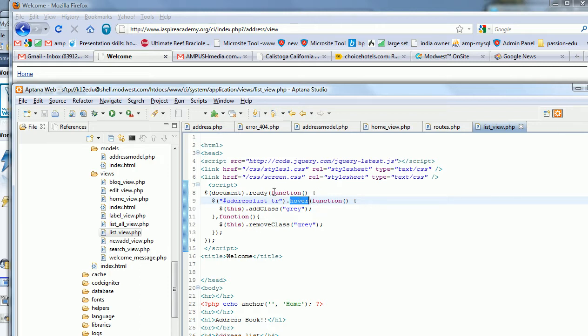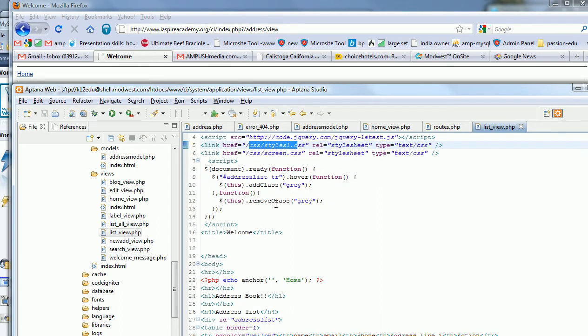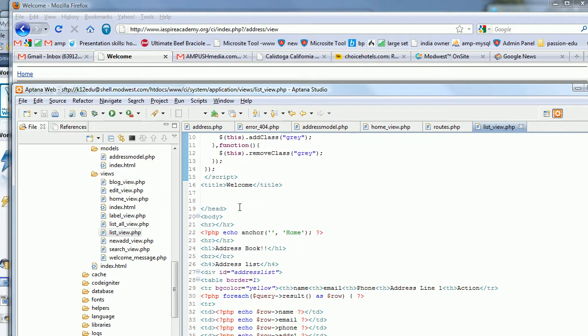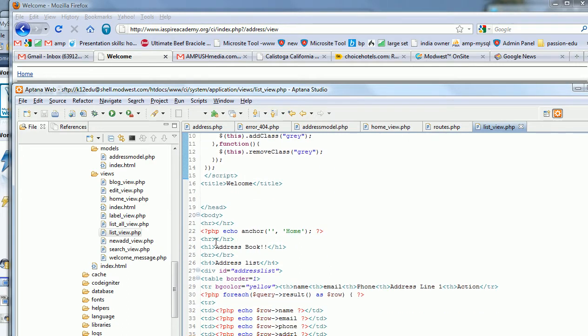But basically the way it works is that you invoke the function and you add class gray, and add class gray all it does is set the background color. This CSS is in the screen.css, I think, or in the style.css. Then when the mouse goes out, it removes the class gray. If you see the definition of this hover function, you have to give two calls: the first is for when the mouse is there, and the second is for when the mouse comes out. The rest of the code is pretty much straightforward.